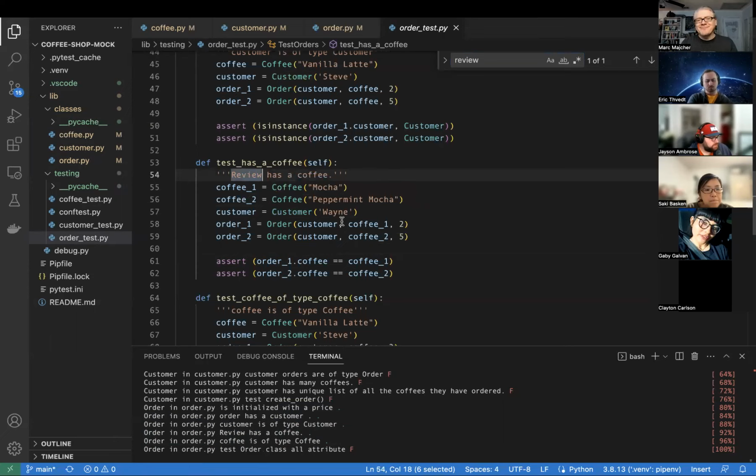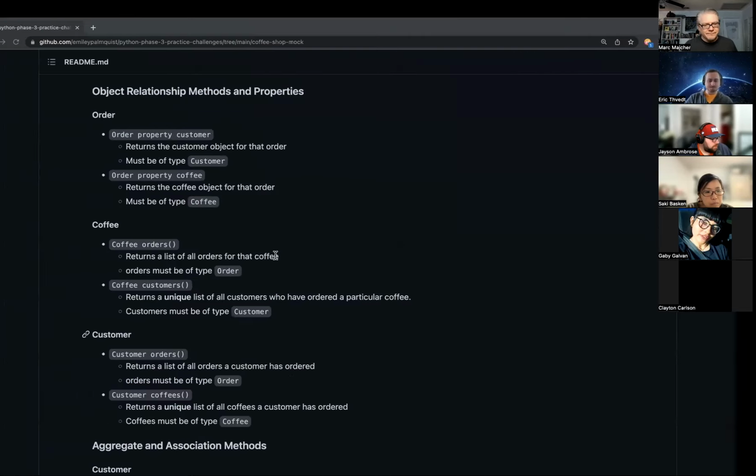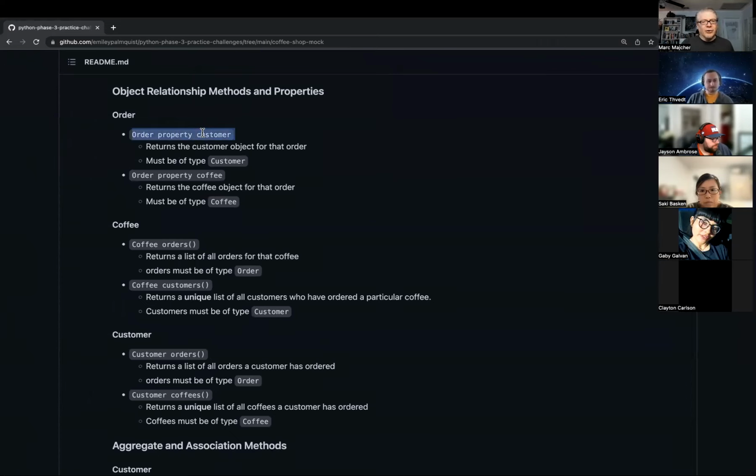That's probably a typo. That should not say review. That should say order. So basically it is checking to see if, in our requirements here, the order has a property customer that has customer in it, and the order has a property coffee that has coffee in it. It's not testing for the fact that it must be a customer or coffee. Again, we would handle that in a setter.